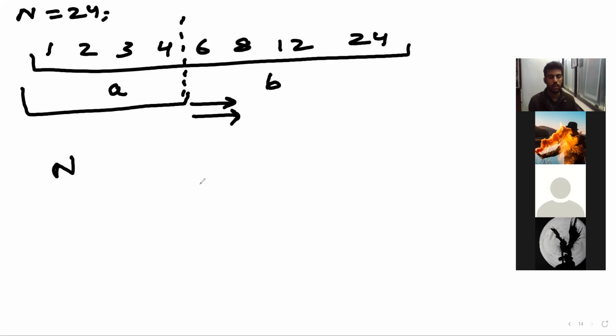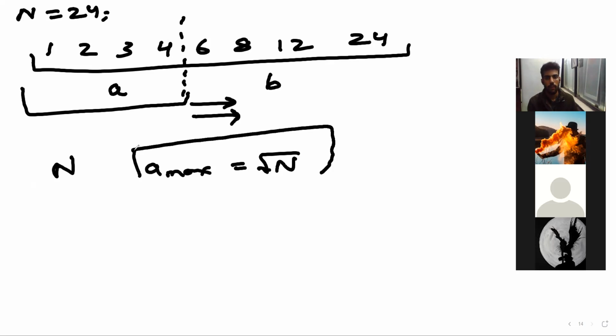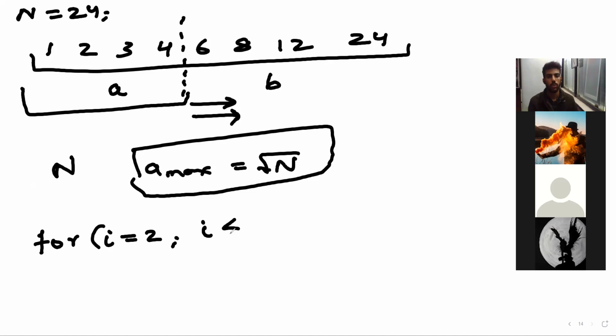Can I say that the maximum value a can take is under root of n? Yes. Okay, so this was the approach that Arpit was going to. From this observation, we can say that the maximum value a can take is under root of n. And if we do not find any divisor until under root n, we do not need to go any further than this. So now if we try to run our loop, we would start again from i equals 2, and we would go to i less than or equal to under root n.